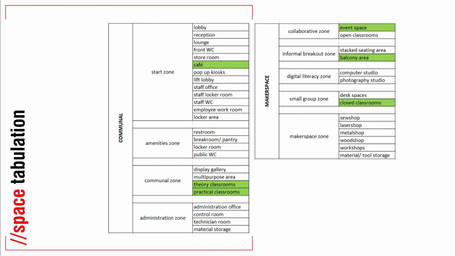So how about this polyLAB in Punggol? Moving on to the building program of polyLAB, I have created two prominent groups of zones. One is the communal and another one is the makerspace group. As for the communal, we do have a specific zone for it, in which it will house a large display gallery and multipurpose area.